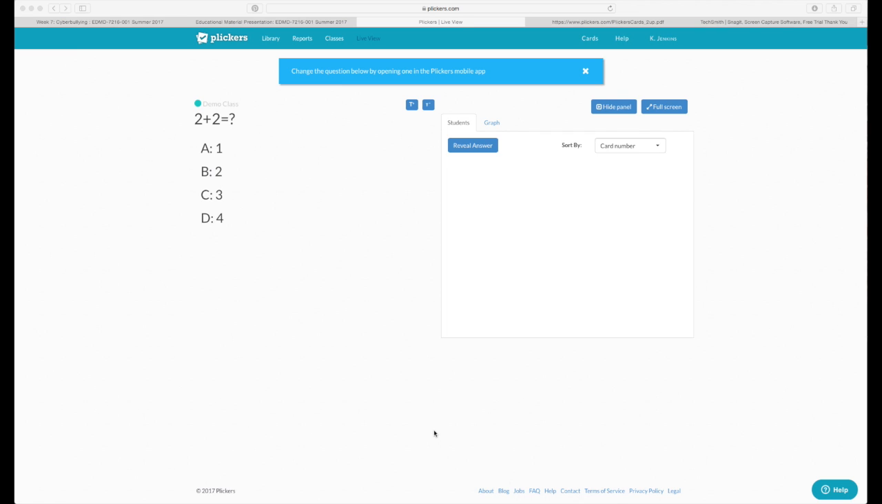This is what the student view will look like, so they'll be able to see the question and the 4 choices, or however many choices you added, and then this is where they are given the opportunity to respond using the Plickers. These are the example Plicker cards that I printed to show you how they work. It's just the first page from the PDF that I showed you how to download earlier.